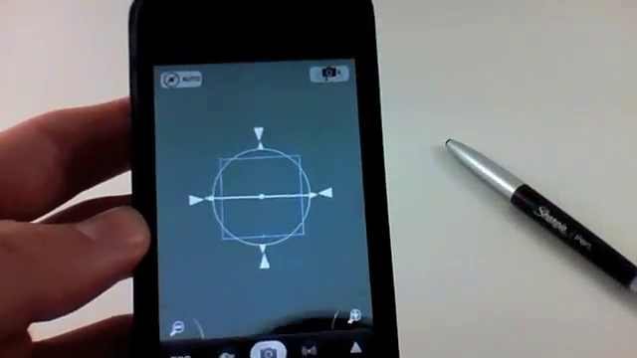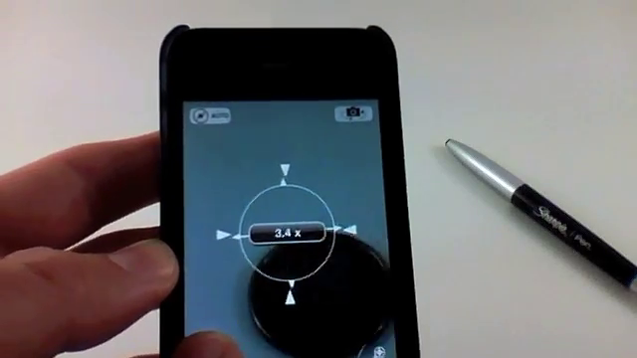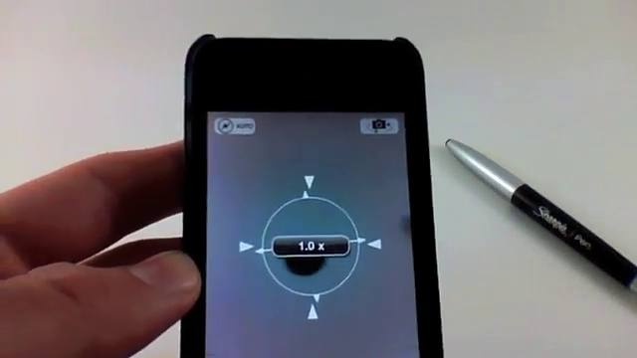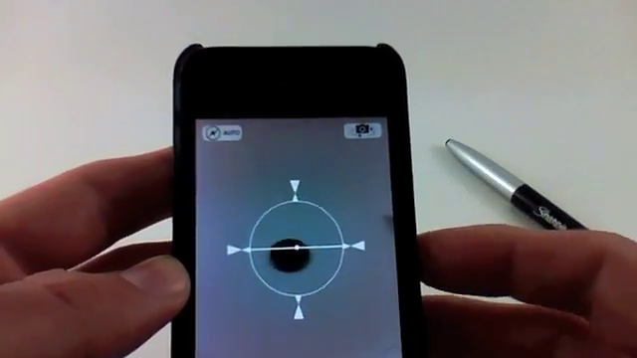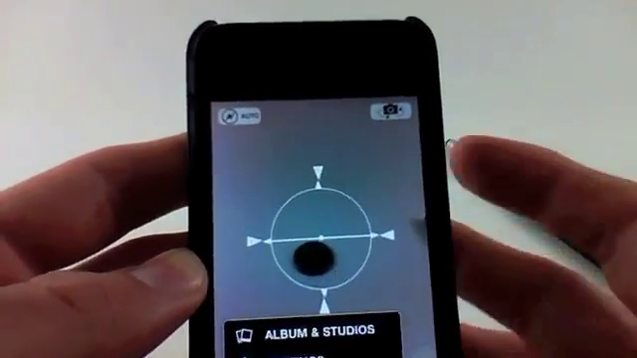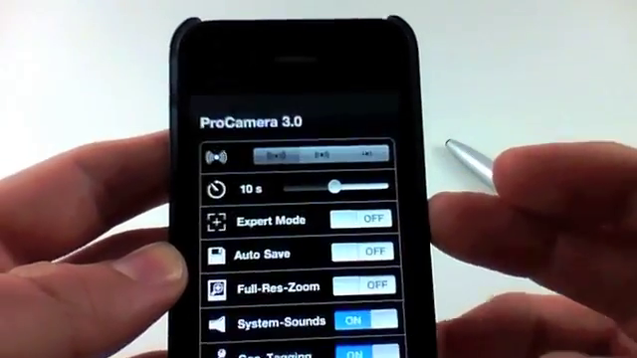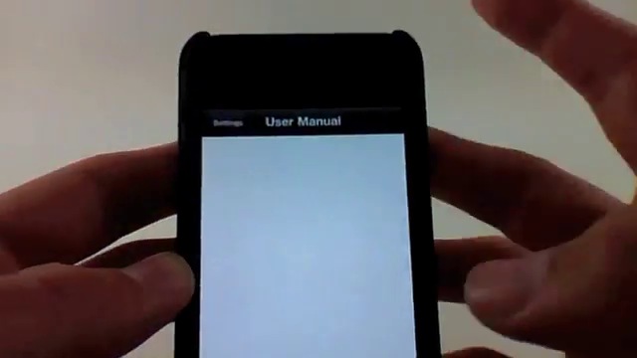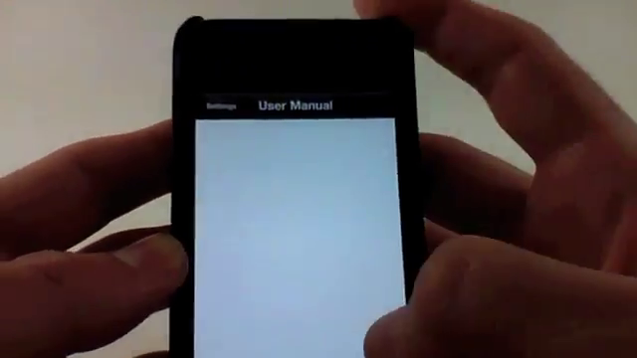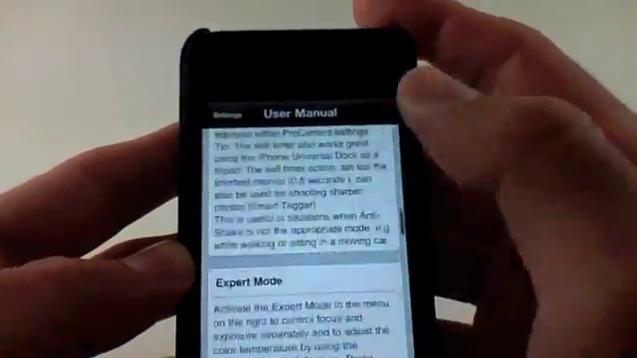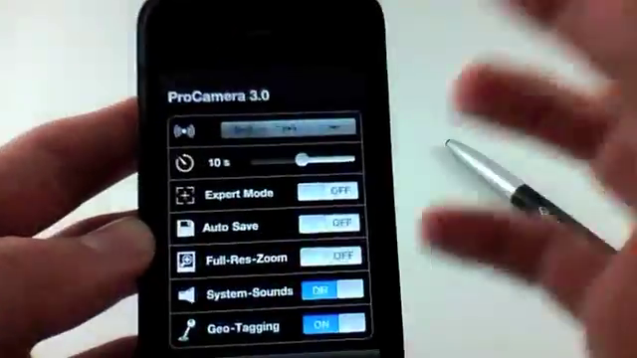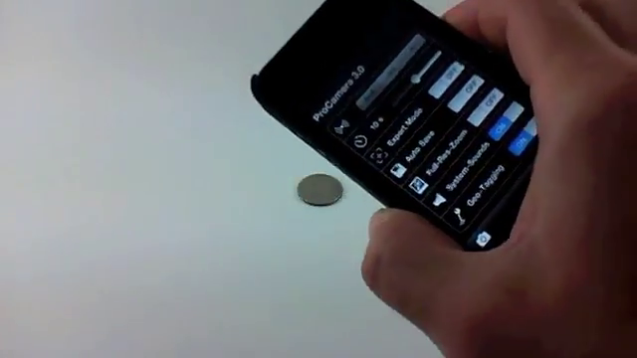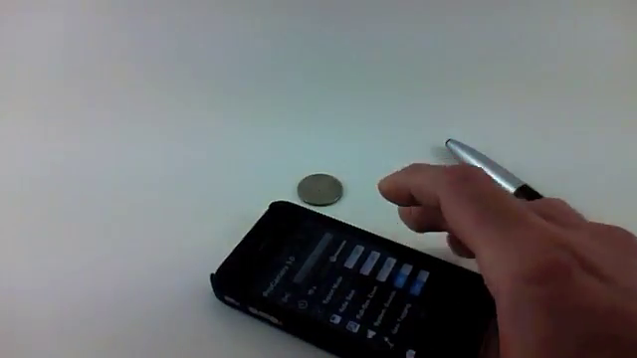So again, that's the review of ProCamera for the iPhone. Very highly recommended application. And like I said, I didn't go over all the features. There's tons more features. There's tons of stuff within this user manual. Again, very extensive user manual that has everything about this application. So definitely recommend it if you take a lot of pictures on your iPhone.